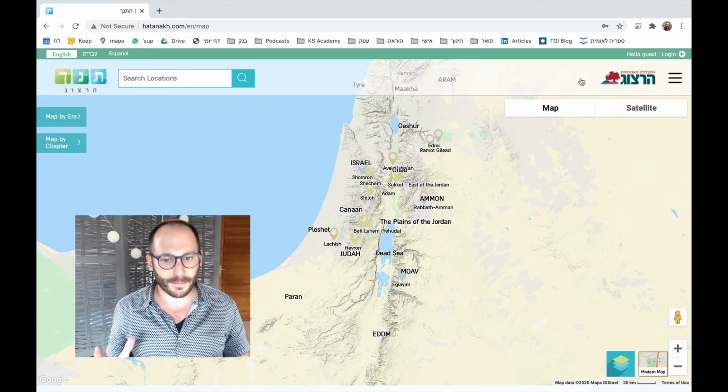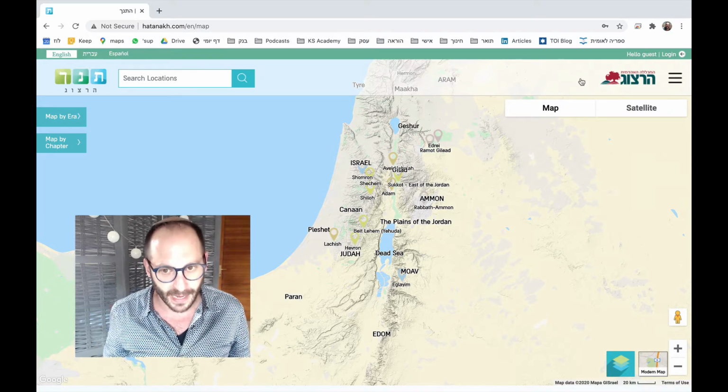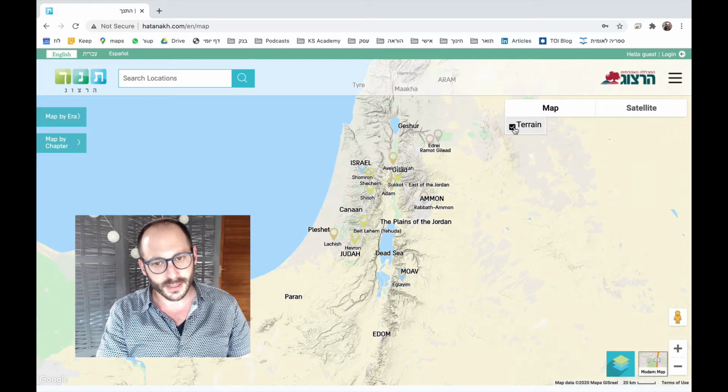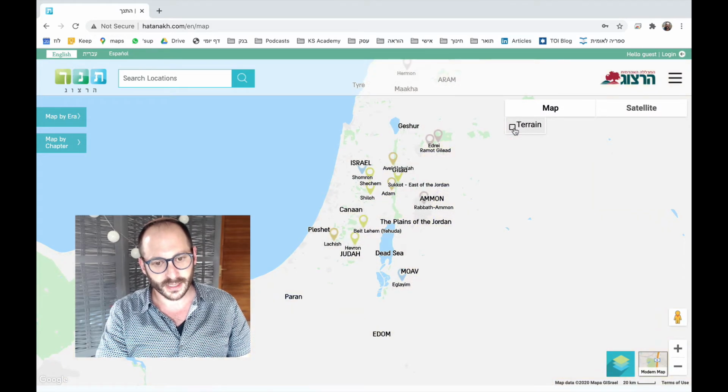First of all, the map itself is a very clean map. On the top right, you have two options. One is map, one is satellite. Under map, if you unselect terrain, it's going to be a much cleaner map. The reason you want terrain can be just so you understand the topography, understand what is called the derech hahar, the hill, vayatek misham hahara, which is in this parasha. I like to keep it there, but you can always remove it.